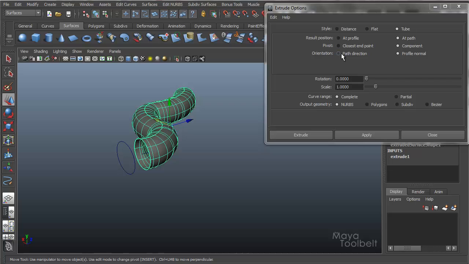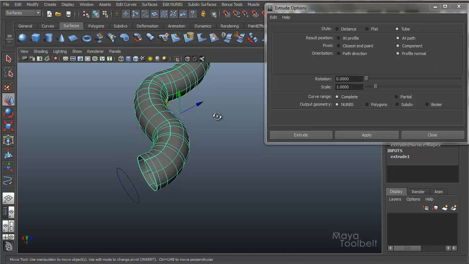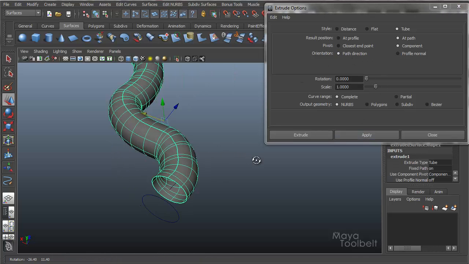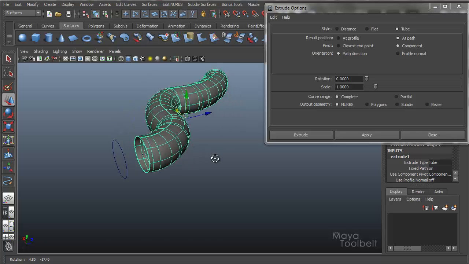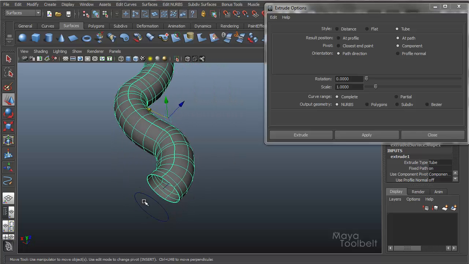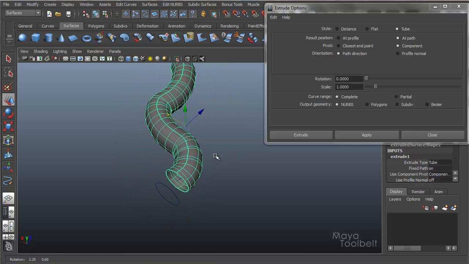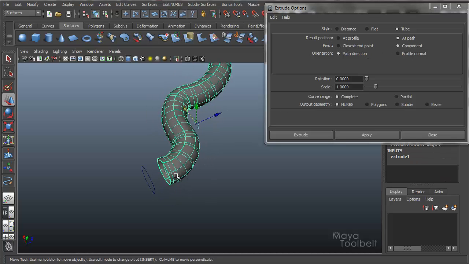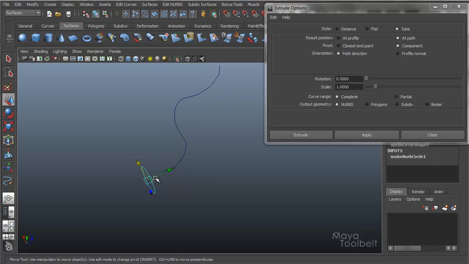Next we have orientation, which is path direction and profile normal. We've been using profile normal this whole time. If I delete this, shift select these in the right order, and choose path direction and hit apply, we're getting a very similar result, probably because my profile curve is so close to my path, and we're using the component for the pivot. A lot of these results can change based on the combinations of options you set in here.